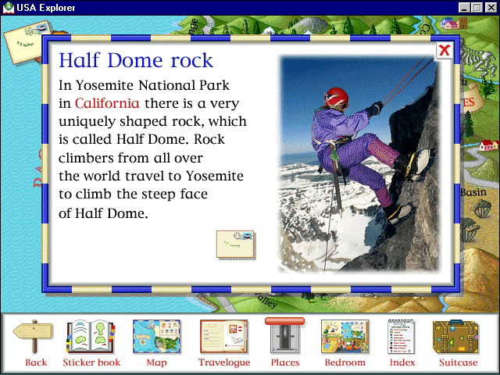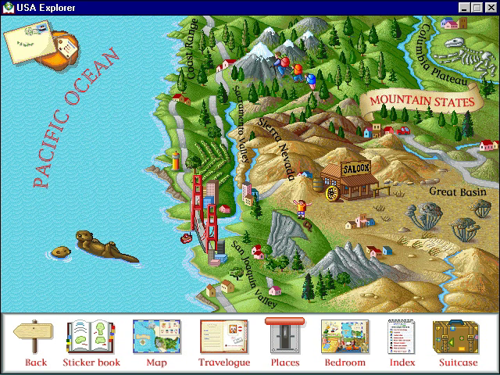Half Dome Rock. In Yosemite National Park in California, there is a very uniquely shaped rock which is called Half Dome. Rock climbers from all over the world travel to Yosemite to climb the steep face of Half Dome. And here's a photo for your travelogue.